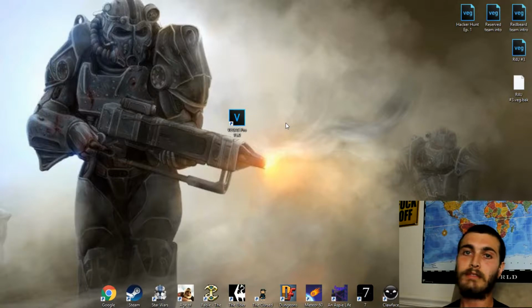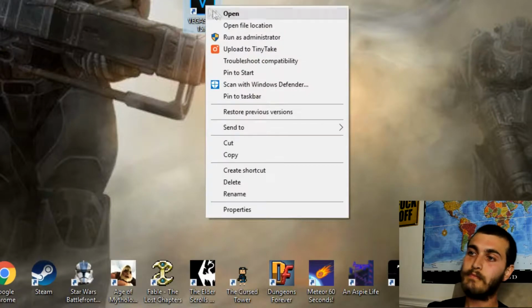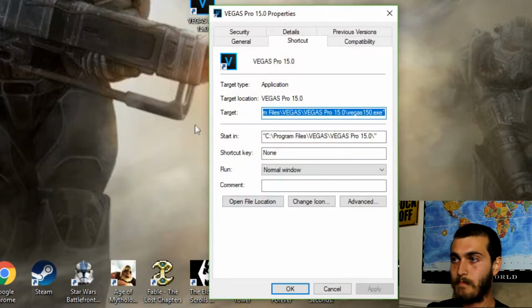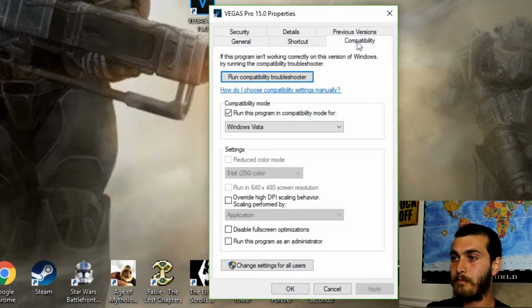So the first step is going to be to get the settings on your Sony VEGAS Pro software right. You're going to want to go to your desktop icon here and right click. Scroll all the way down to Properties. You're going to left click this. Then you're going to see the bottom right tab. There's Security, Details, Previous. It's called Compatibility. You're going to click that.